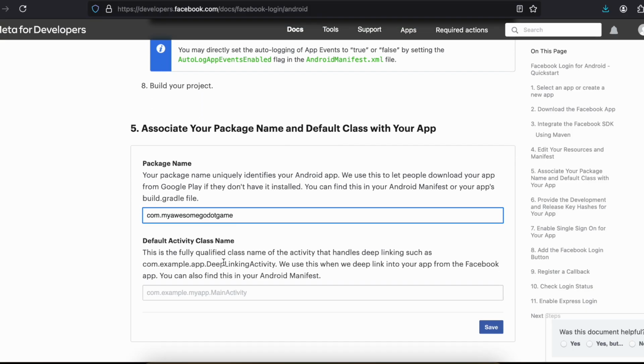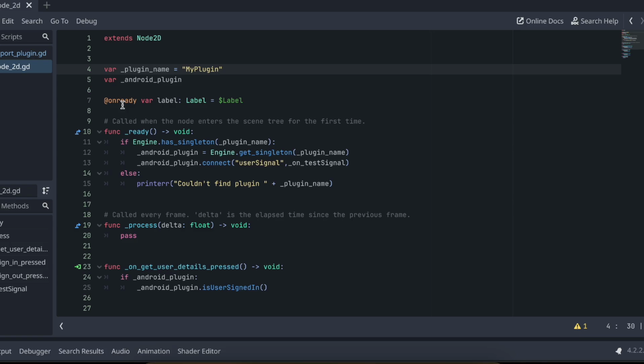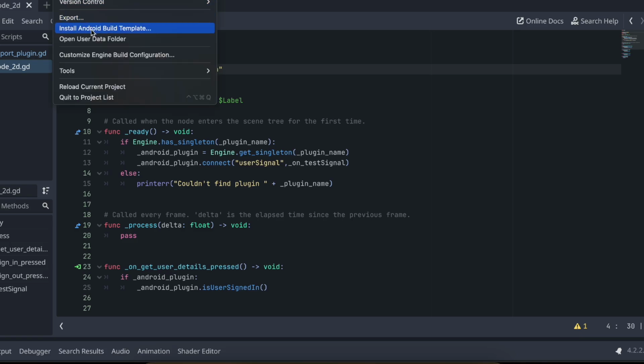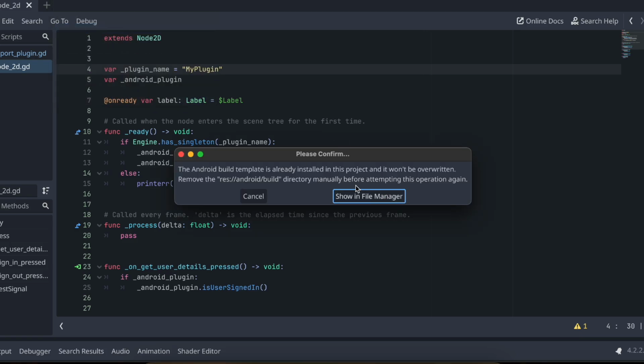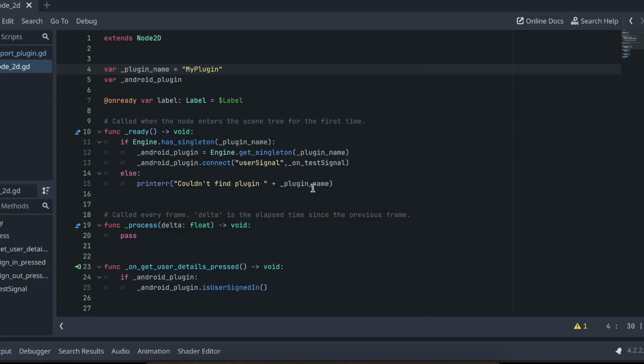And here it asks for a default activity class name. Now for this, you will have to go to Project, Install Android Build Template, and just click on Install. If you are doing it for the very first time, you will have to download it as well. I have already done that, so that's why it is showing me something like this.